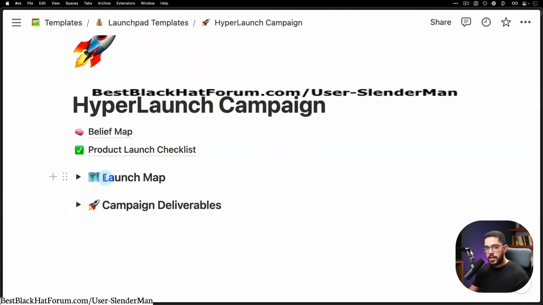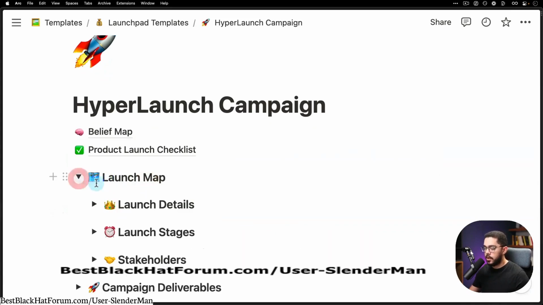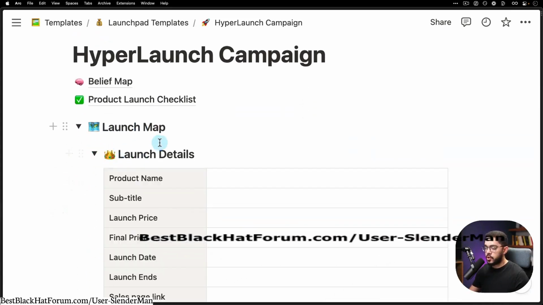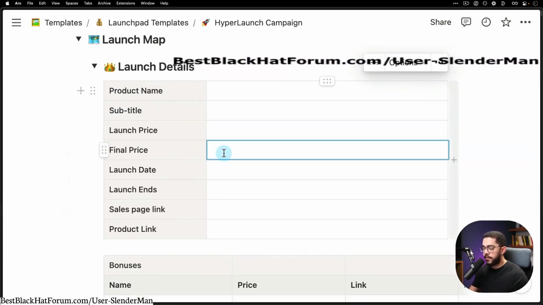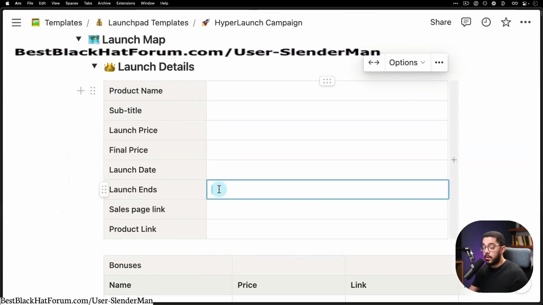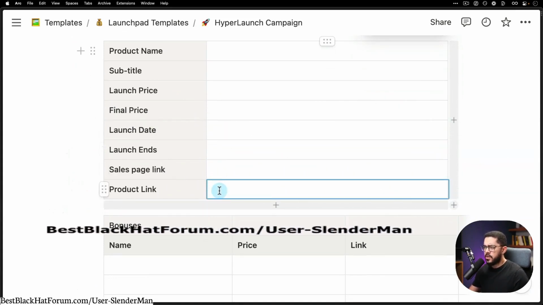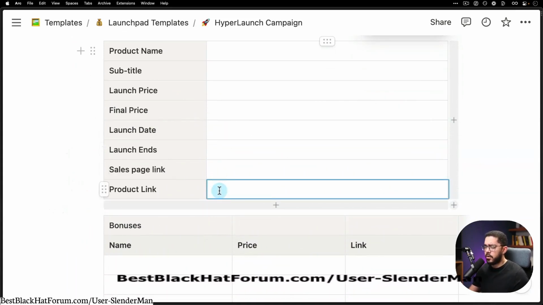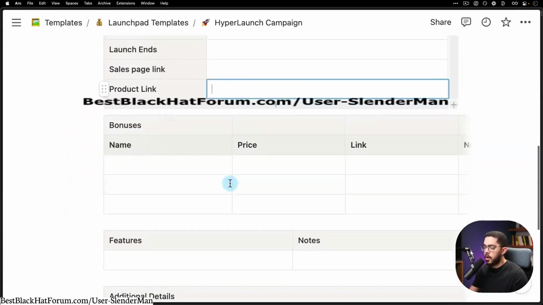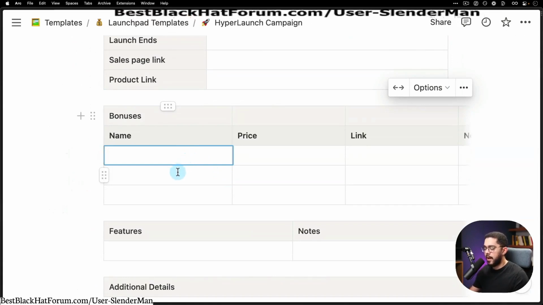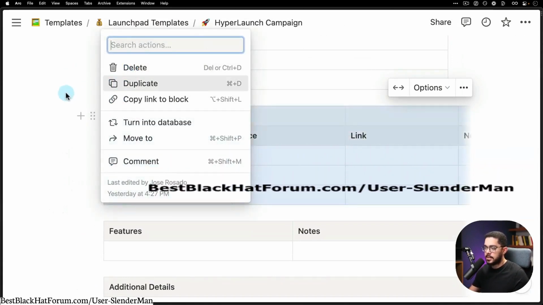And the first thing you're going to do when you're planning your launch campaign is the launch map. You're going to click here to uncollapse and you're going to start with the launch details by describing like what's the product name, the subtitle, the launch price, the final price, the launch date, when the launch ends, the sales page link if you already have it, and the product link, which should be to a Dropbox file or a Drive file or wherever you have this. Now, if you have it in your computer, you don't have to add any product link there. Also, you're going to be writing the bonuses that you have for this product. Now, if you don't have any, just delete this, click here and click delete, and that's it.